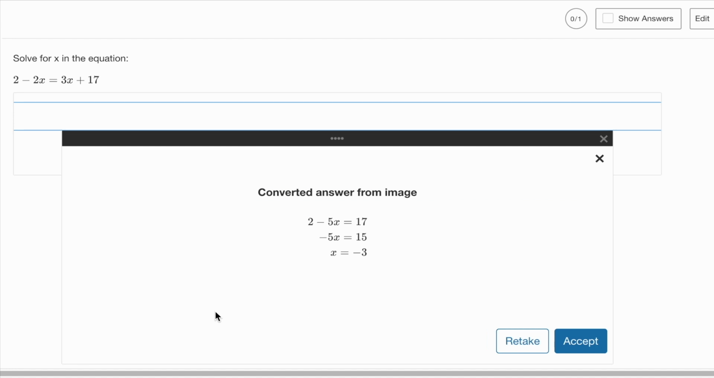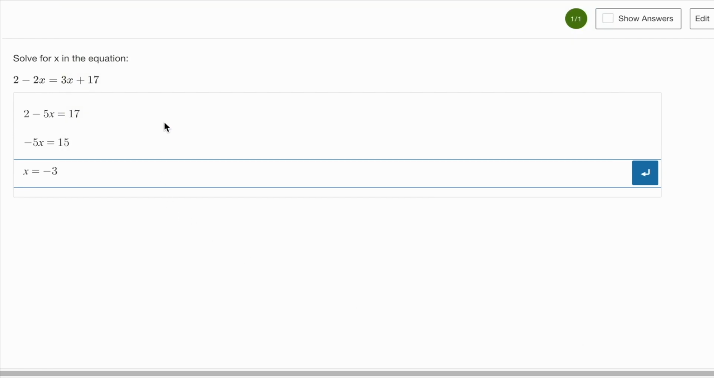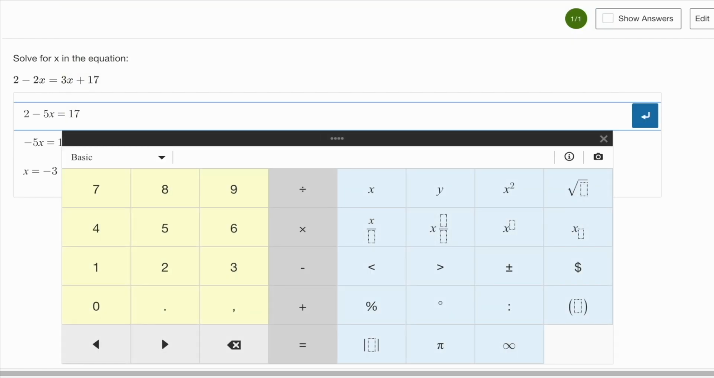Once the image is captured, a preview will appear. If needed, we are able to retake the photo. Once we click accept, we can make edits to what was captured and submit our response.